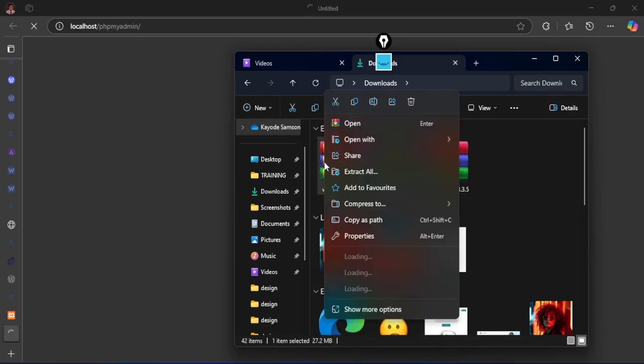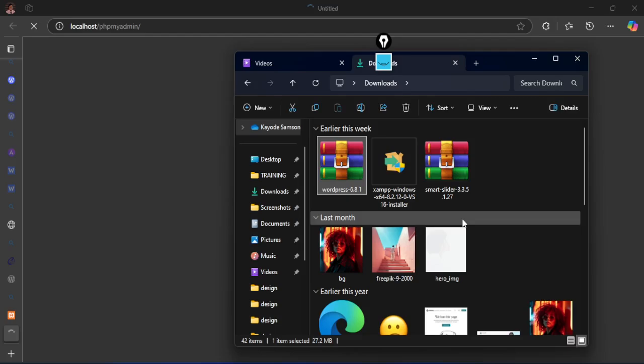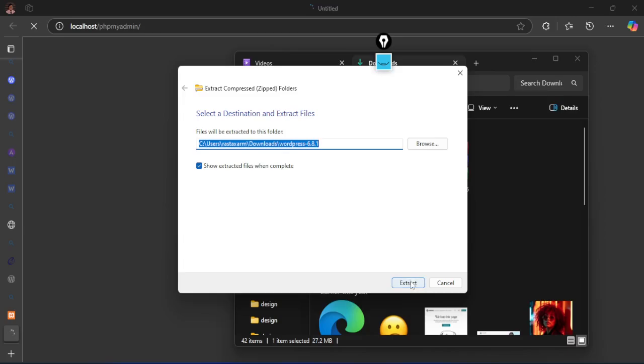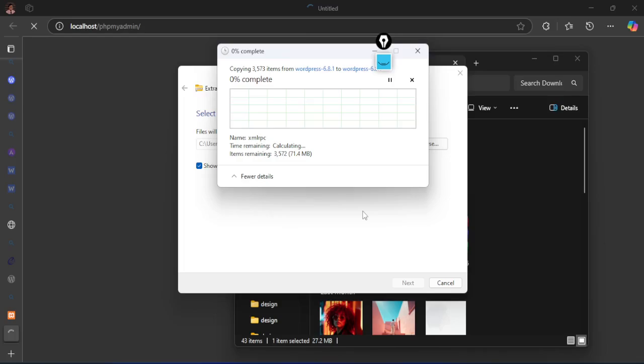What's wrong with this system? You can just click on this extract all if you don't have WinRAR. So this is what you click on. Then you click on extract like this. And once it's done, it will show the folder for you. Can you see? All the files are 71 MB.